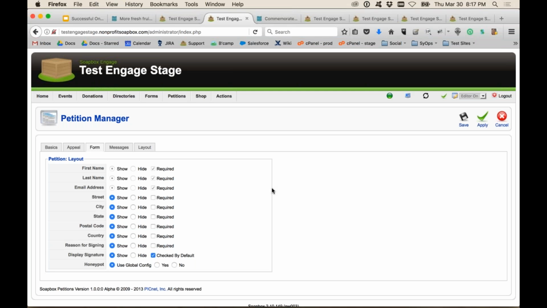Beyond that, you can choose to show, hide, or require street, city, state, postal code, country, as well as the reason for signing, just in case you want to capture that from an individual, whether or not this person would like you to display their signature. The default for all of those is to show them, and the default for display signature is to have that box checked so that the petition signer needs to uncheck it if they don't wish to have their name displayed.